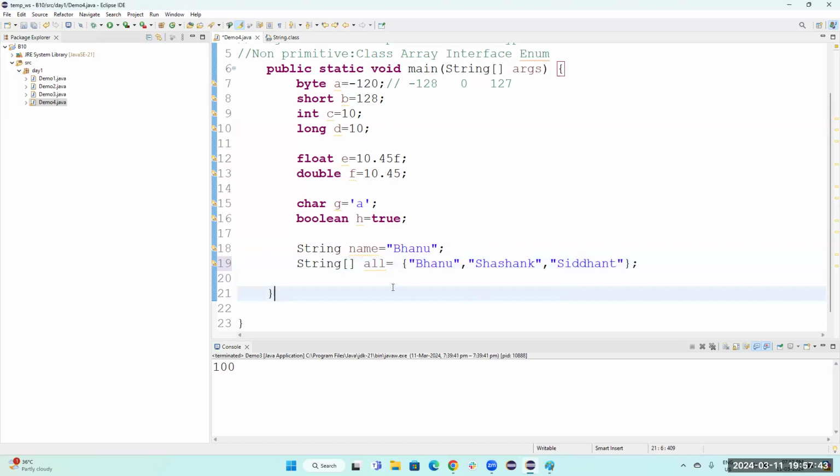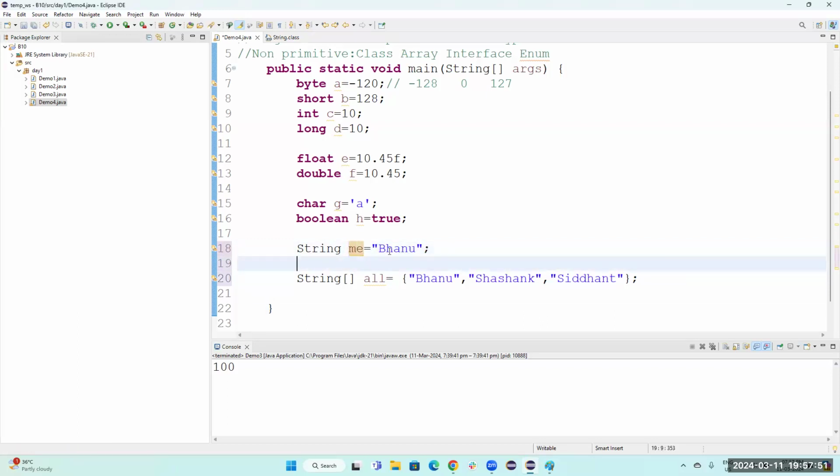Super. Now observe. Here I'll say some array. Tell me, what is the content of it? What is the content of the array? Is it one value or multiple values? Multiple values. It is together called a string array. This is just a string, and this is a string array. This is also what type? It is a non-primitive type.